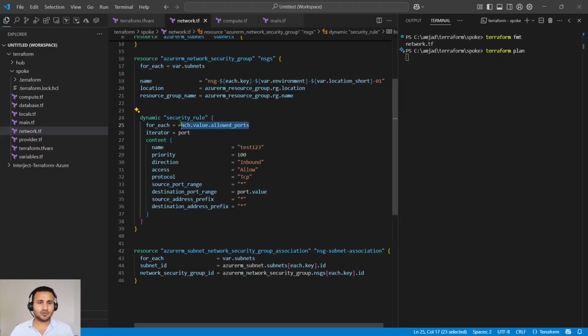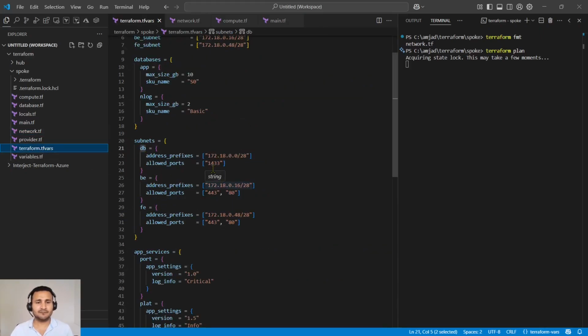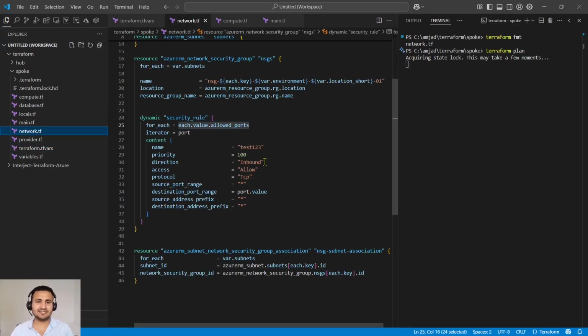We want to iterate on each subnet's allowed ports. So we have 3 subnets and then we do have allowed ports. So we have total 2, 2, 1 and 5 allowed ports and 3 subnets. So technically my loop should execute 5 times, for each allowed port and for each subnet.